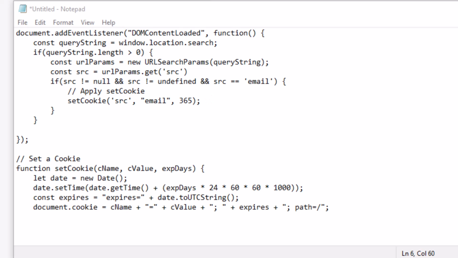And then this cookie is set to expire in 365 days. So the setCookie function sets a cookie with a specified name and value and expiration date. It creates a new date object, sets the time for the date object to the current time plus the number of days specified, and then sets the cookie with the specified name, value, and expiration date. And in this case, the path of the cookie is set to the root path, which means the cookie will be accessible from any page on the website. So in summary, the code is used to set a specific cookie if a certain parameter is present in the URL's query string when the page is loaded.